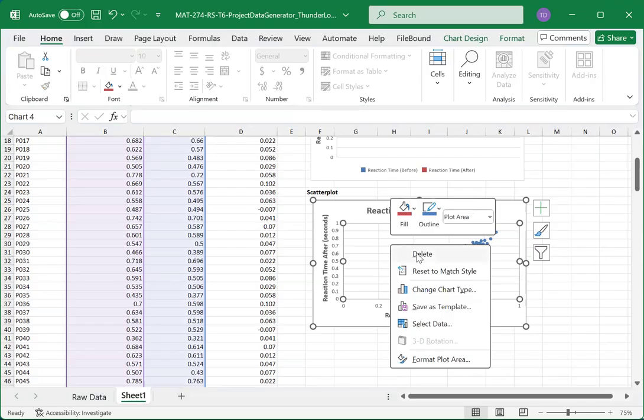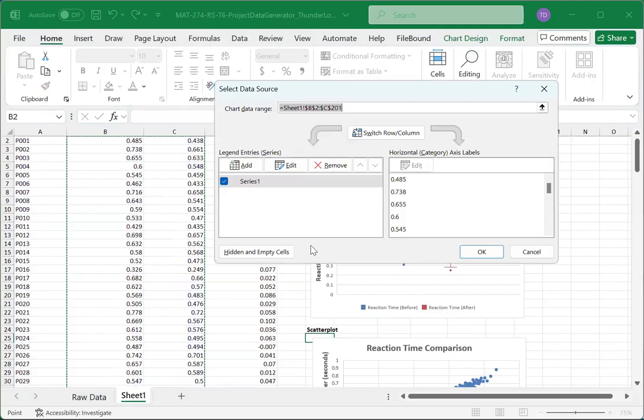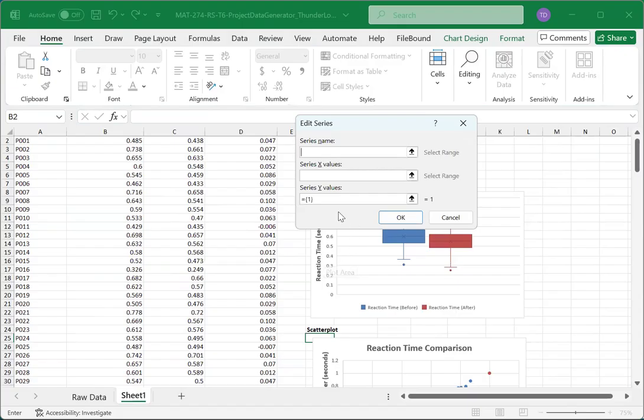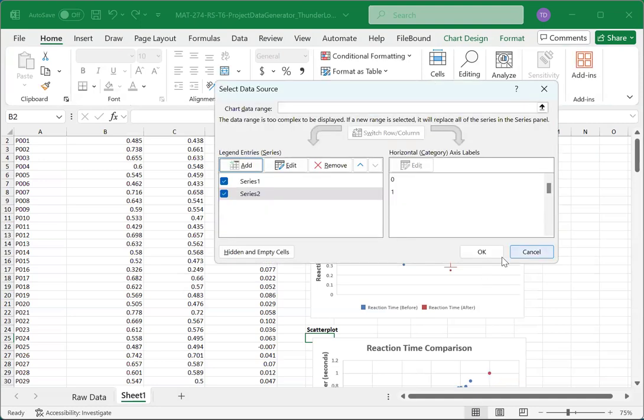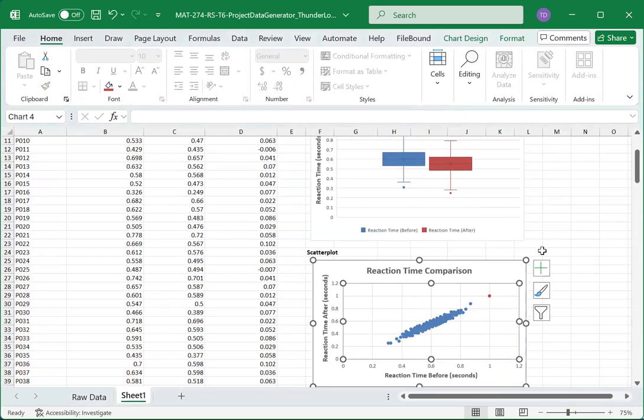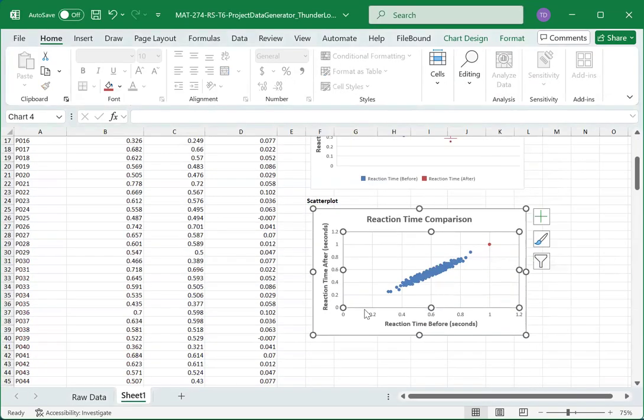If you right-click and select the Select Data option, one way to do this is to add a second series. Your X values for the series will be 0 and 1. Your Y values will also be 0 and 1. And then when you press OK, this will add those 2 points to the scatter plot. You'll see one here, and one is actually down here at the origin.